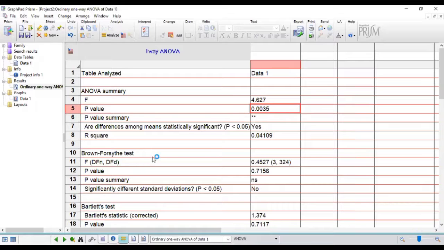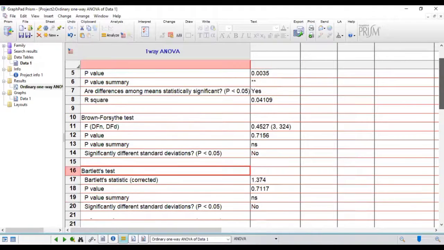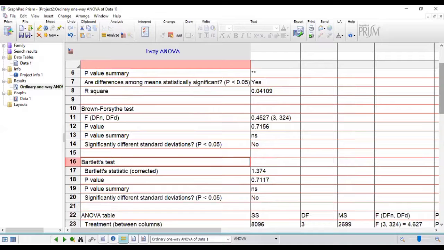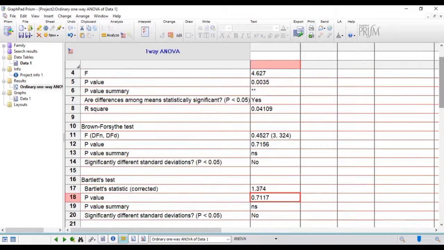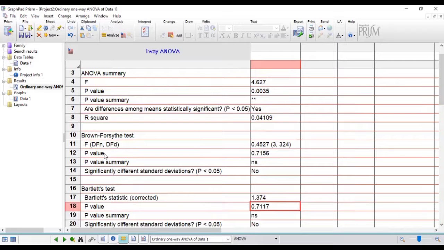And we also have the Bartlett's test here. The Bartlett's test talks about equality of variance. So here too, we realize that the Bartlett's test has not been violated. And then we also have the Brown-Forsythe test, or the BF test.